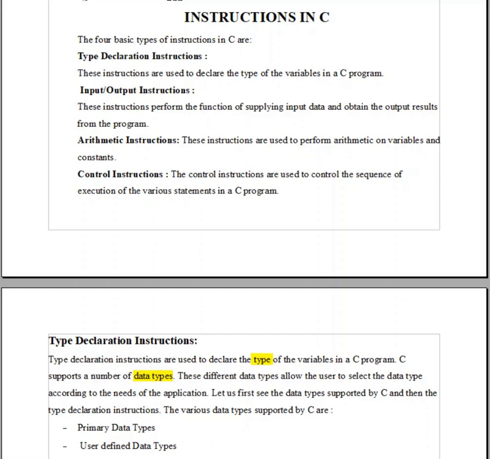Then we have to do some arithmetic operations on the variables in the program, and for that we use arithmetic instructions. Then we have the control instructions, to control the flow of the program. If this thing happens, then this has to happen, and if that happens, then that has to happen. For that we use the control instructions. So basically, while writing a C program, we have to deal with these four types of instructions.